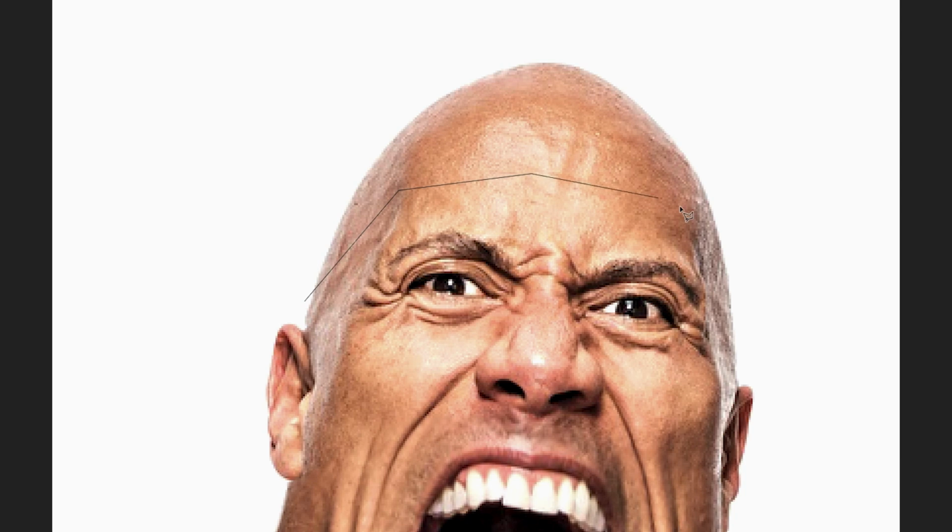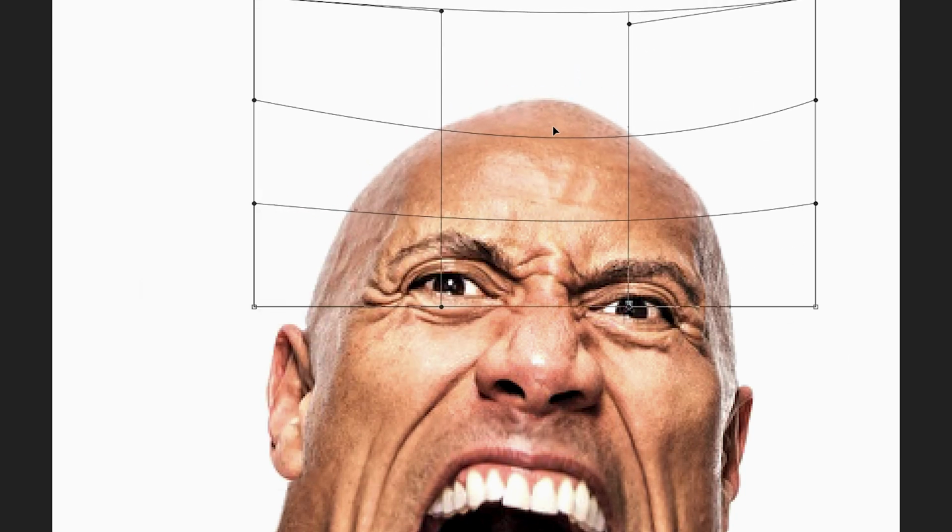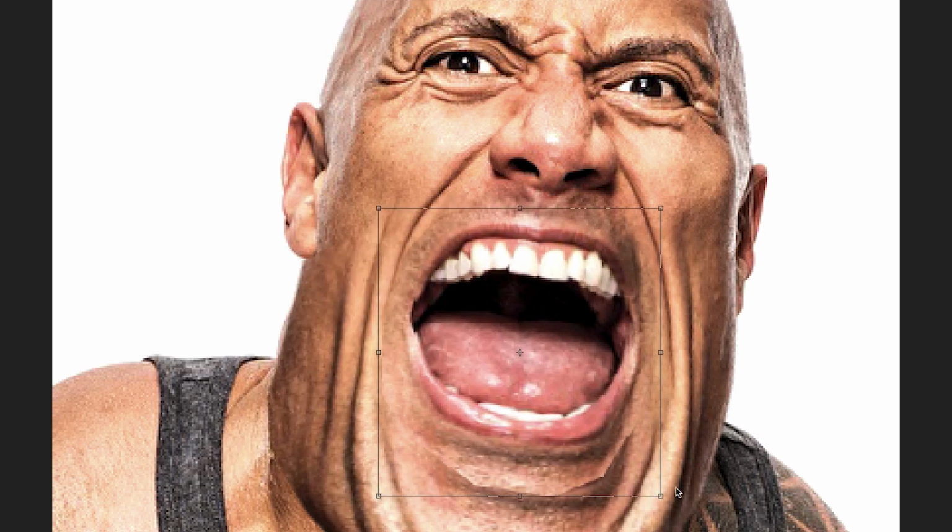Now I'm just going to move up to the head and do the same thing. I just want to lower the top of the head down towards the forehead. And now here I just want to decrease the size of the mouth using the same process, but now I'm just using the scale tool. Then I'll clean up the area around the chin using my clone tool.